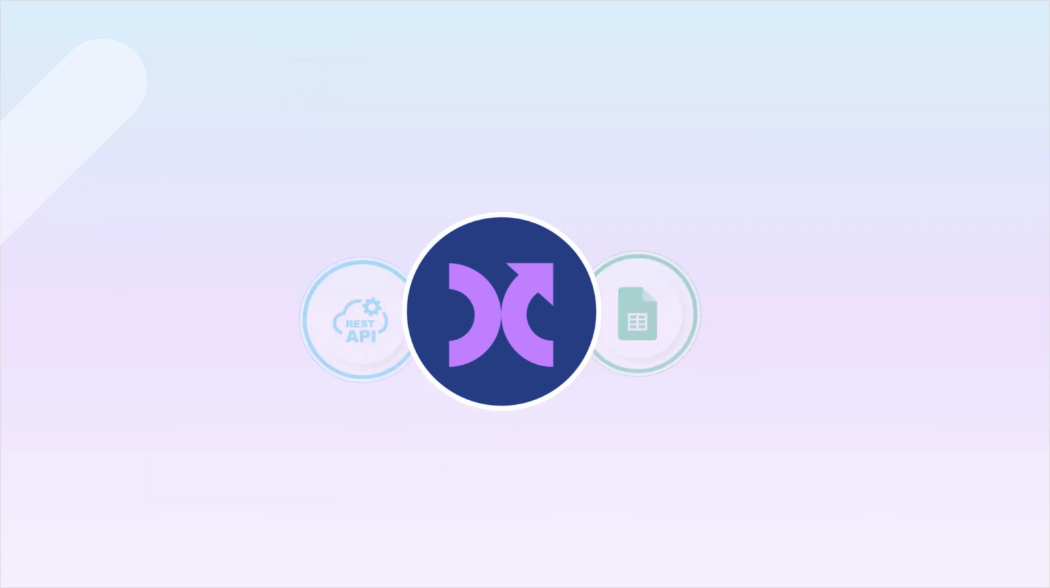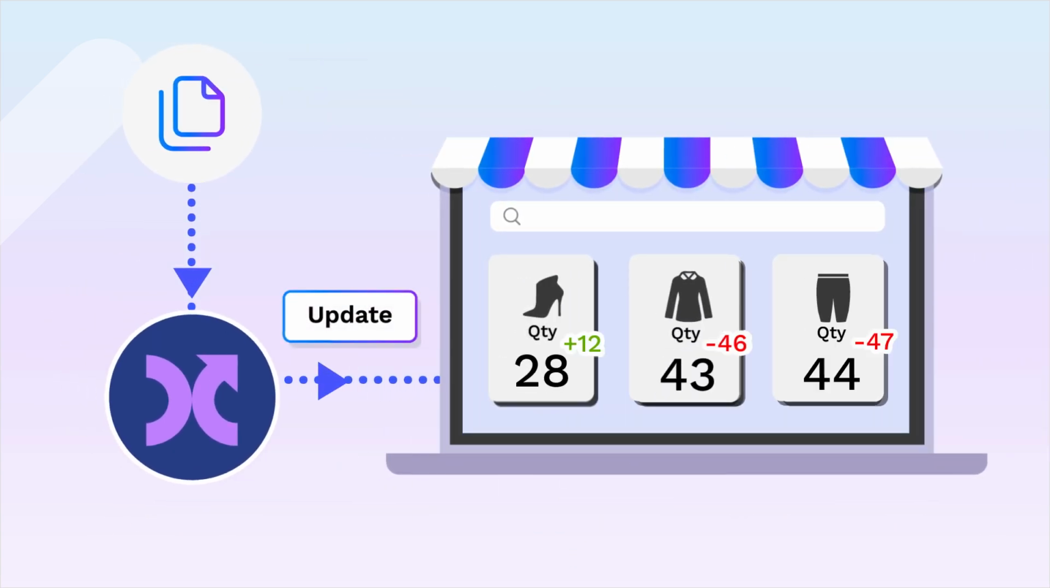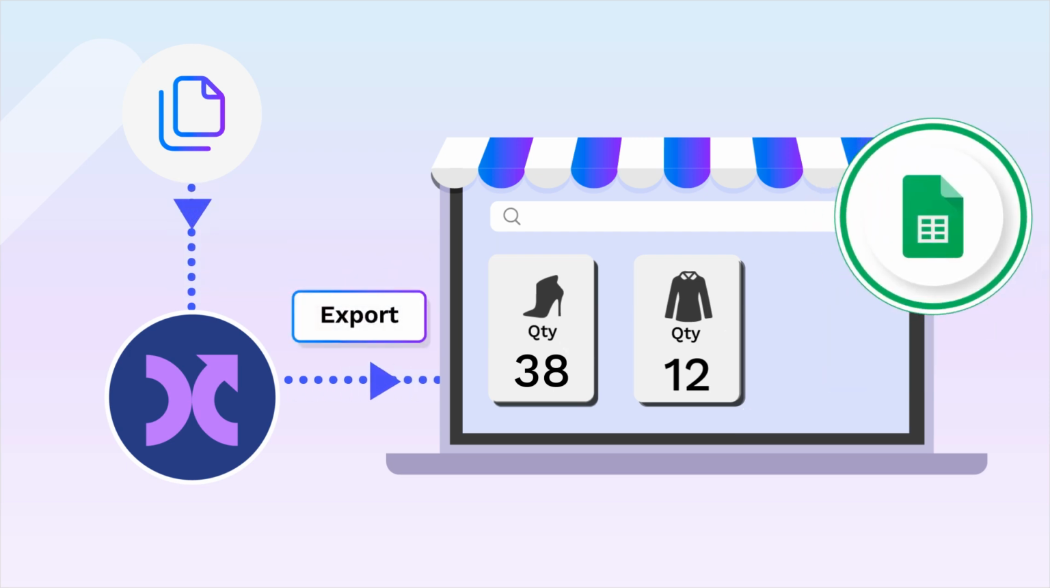With StockSync, you can easily connect to your inventory feed, add new products, update existing products, remove any discontinued products, and export products from the store with StockSync.